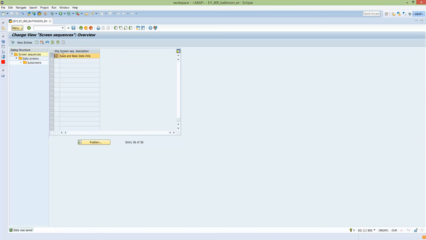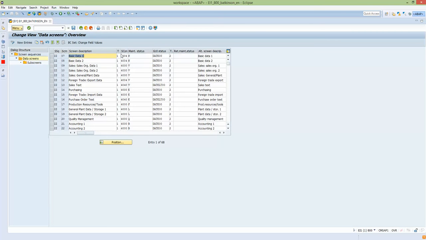So we're going to select this screen sequence, and now we're going to click on data screens. So now all the data screens from screen sequence 21 were copied, but we only want basic data 1, 2, and then the sales views, and then the sales text. So we're going to select all the other ones. So foreign trade, and I'm going to hold down Control and start picking the other ones here that we do not want.